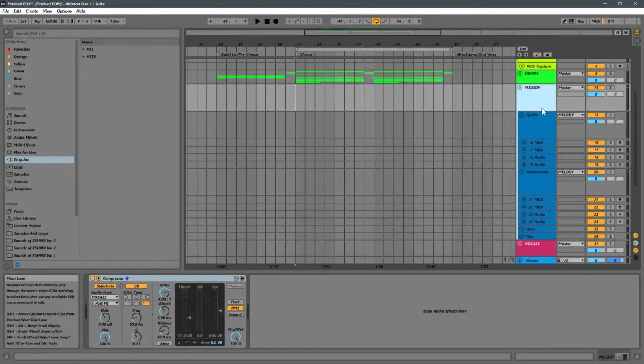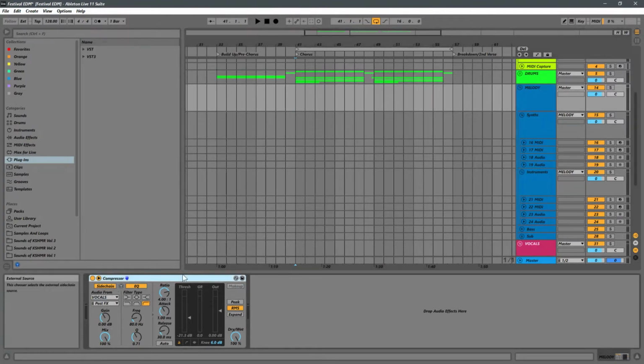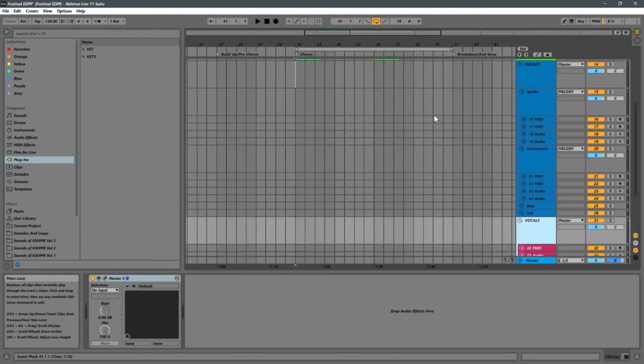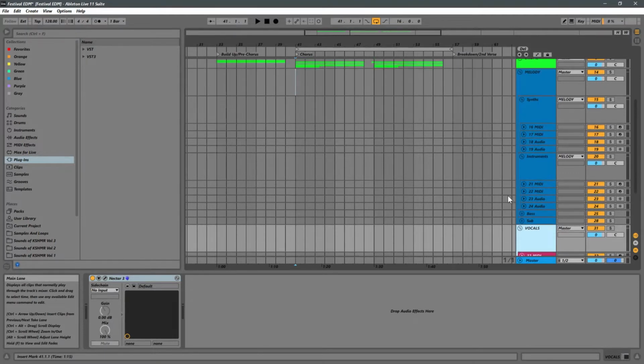So first, I have the melody track. Now the melody track is set up with a compressor that's set to sidechain from the vocals. And the reason why I do this is because it just allows for a quick fix for when the vocals aren't really cutting through in the mix. I can easily just sidechain it to the entire melody section.